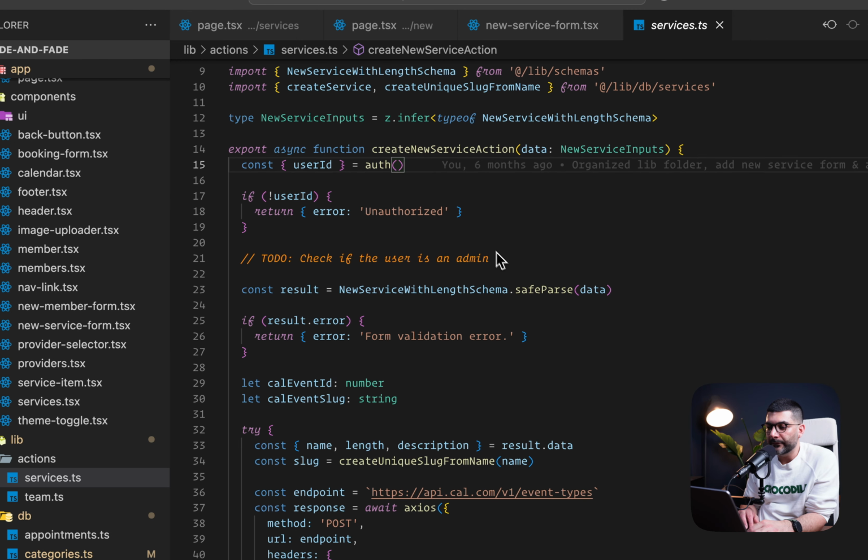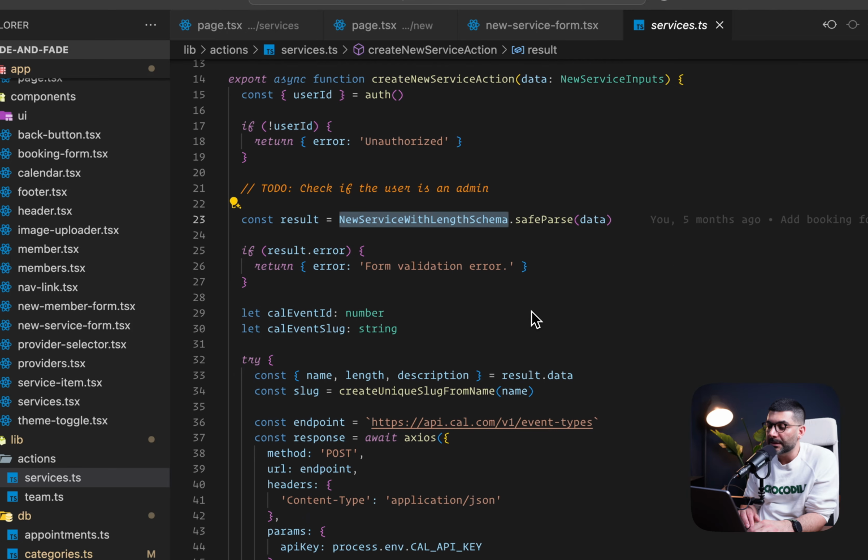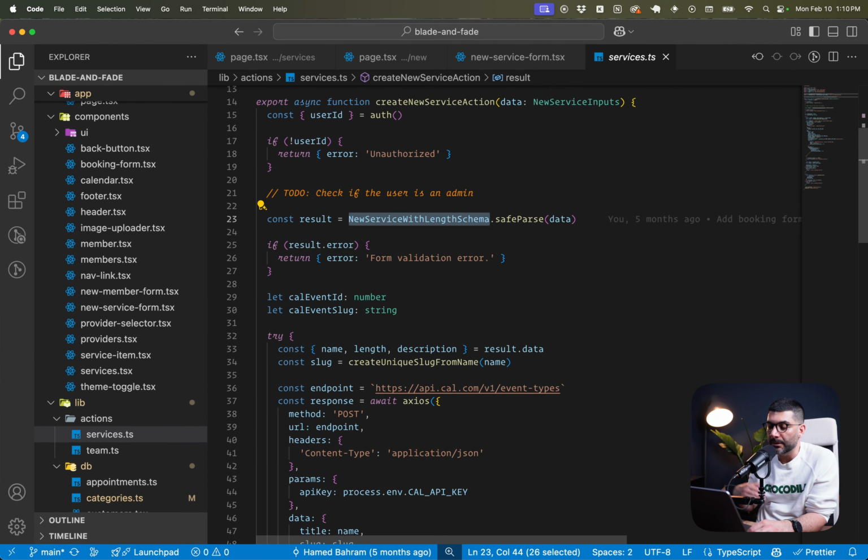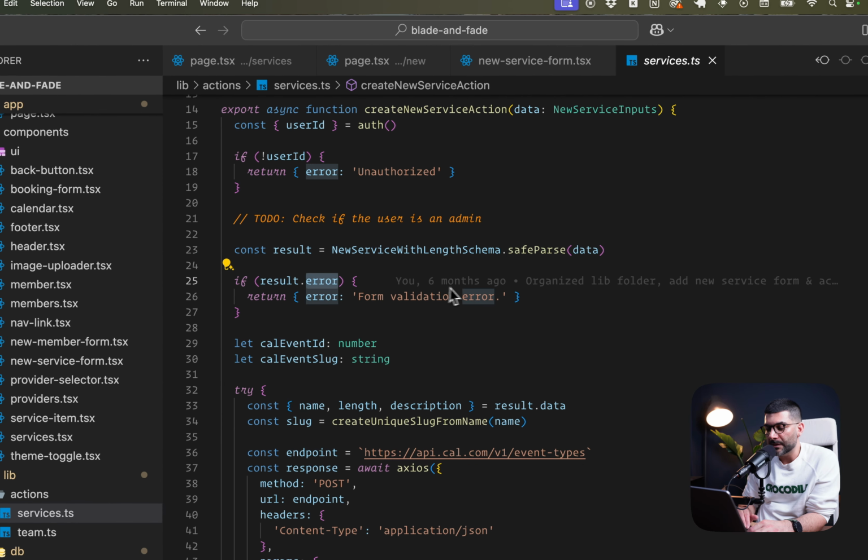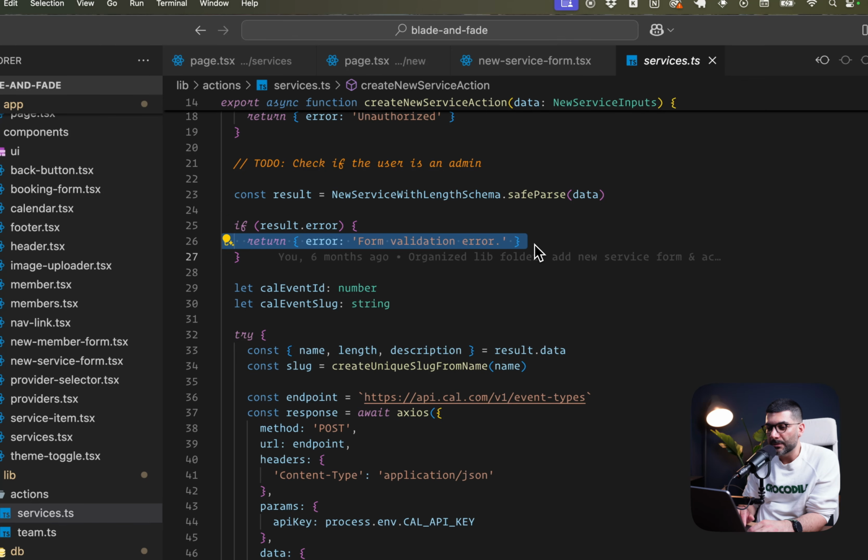We're authenticating, we're validating the data using the same schema that we have. The good thing about Zod is that you can use it on the client side, and use the same schema on the server side, so you don't have to recreate these schemas. You just safely parse them, which is going to give you an error or a success message that you can use in your server actions.